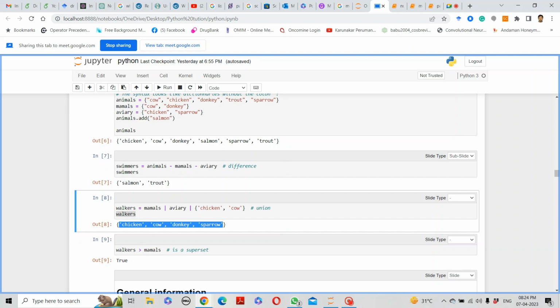And if you check the mammals set, in the mammal set we have cow and donkey. So naturally you can say that the elements of the mammals set are already present in the Walker set, maybe more than that, and that's why Walker is considered a superset, and that's why it shows true.